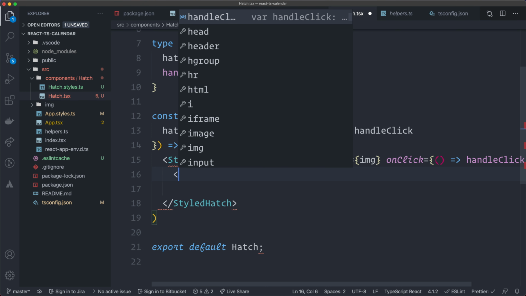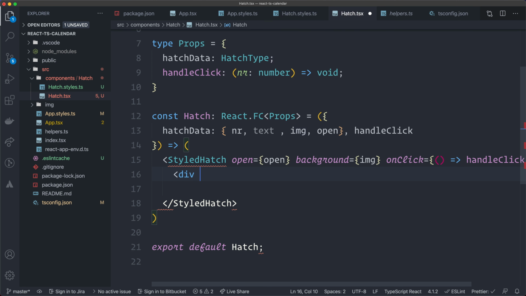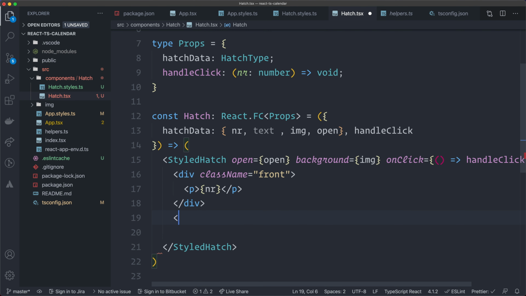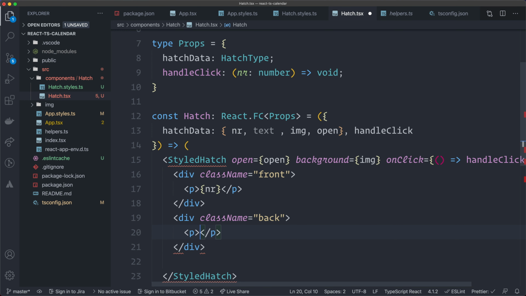Inside the styled hatch wrapper component, I have a div that I set a class name to front. So this is the front of the hatch. And then I have a p tag and I give it a number like this. Then I have another div that has a class name back and another p tag where I set the text.